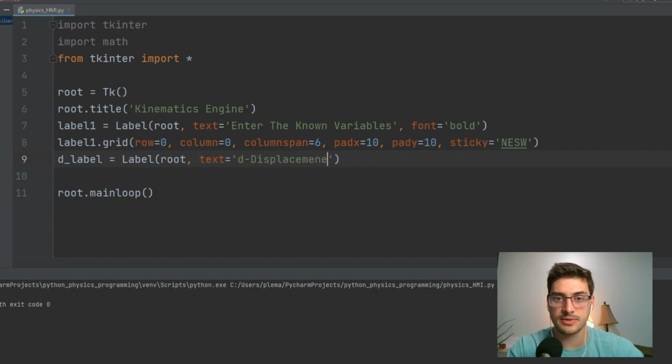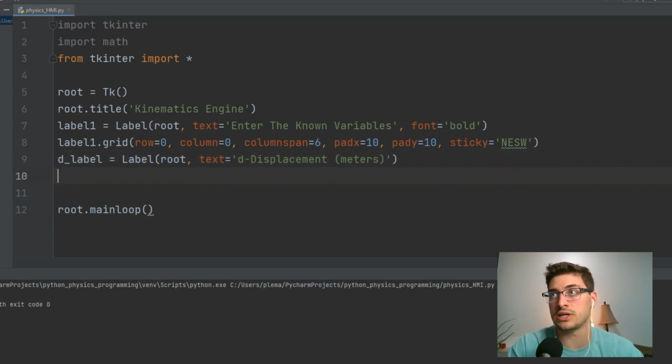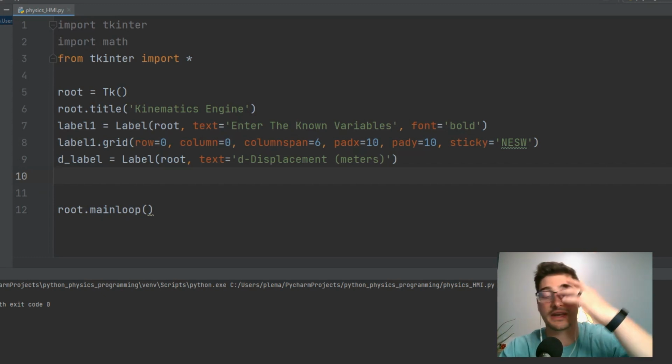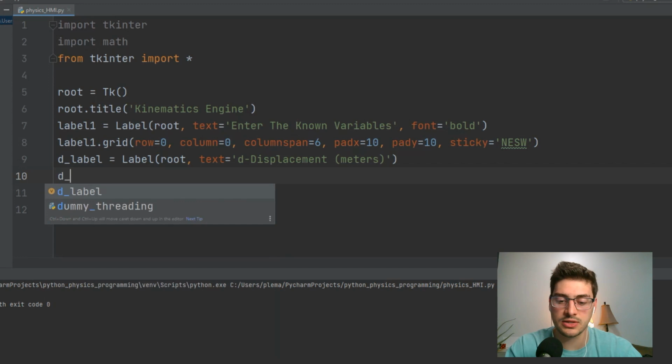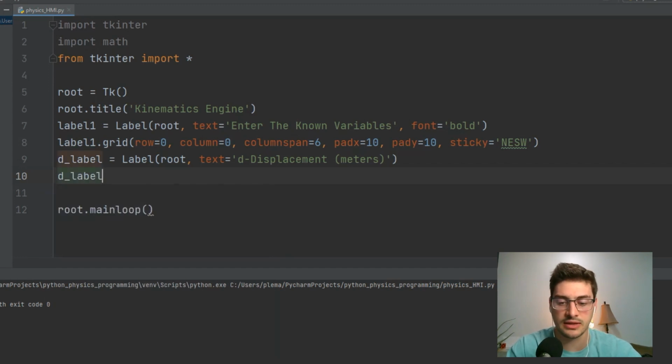D displacement, and then let's tell them units. If you were using this physics engine, this kind of application, and you didn't know what units, the formulas are set up to use standard units, like SI units. So they would have to convert if they had something in feet or miles before using these functions. Okay, so D label.